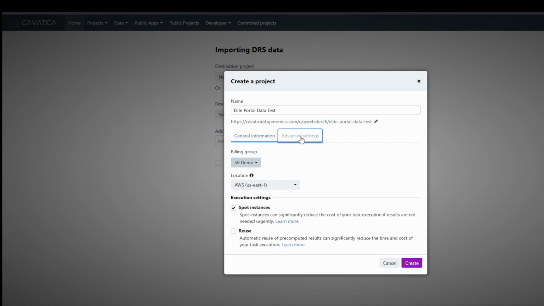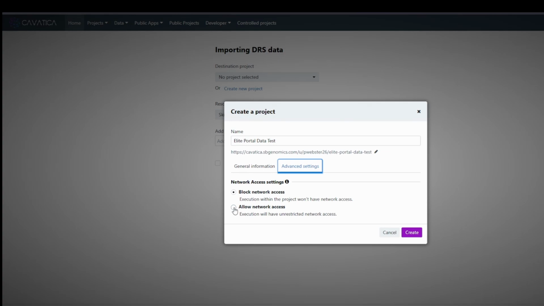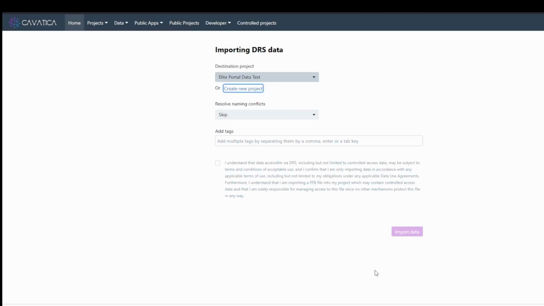And then I'm going to leave everything else the same, but I am going to come to Advanced Settings, and I'm going to click Allow Network Access, and this will allow me to download and upload data, as well as any dependencies that may be required for packages or workflows. And once that's done, I'm going to click Create. And you can see now that the project has been created here.